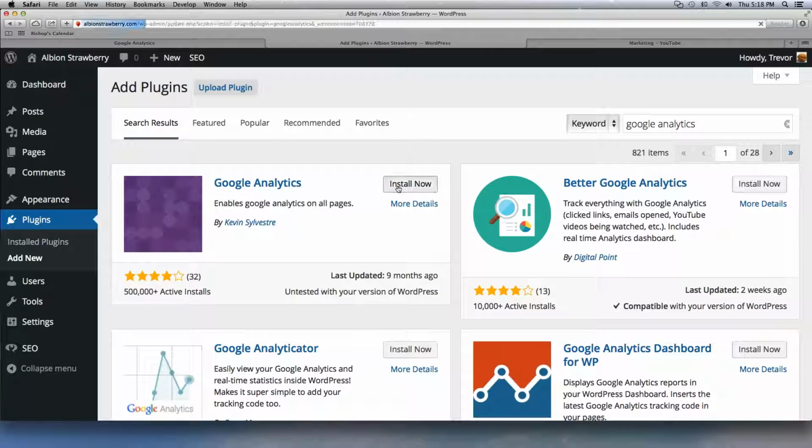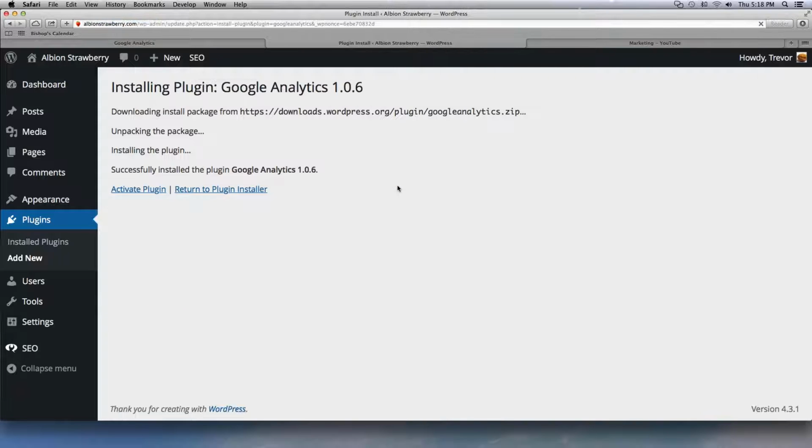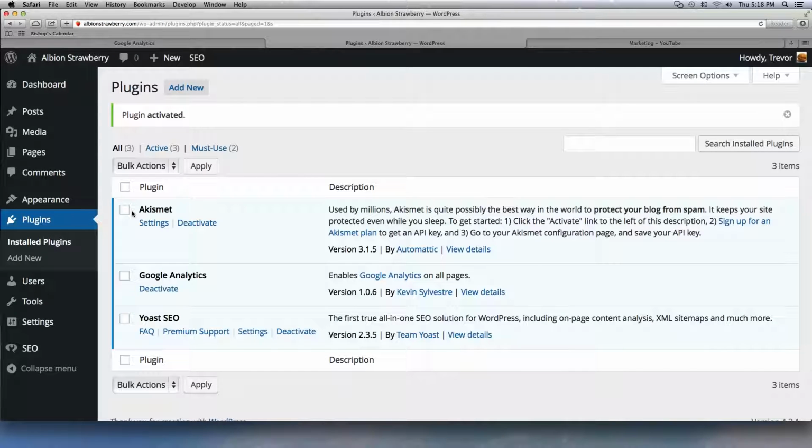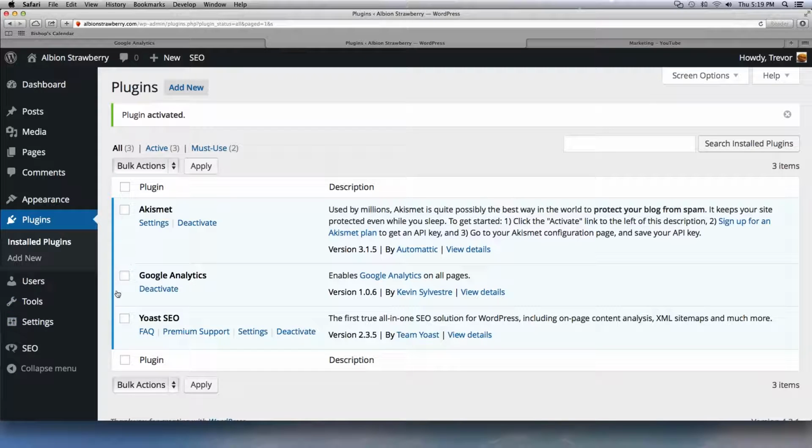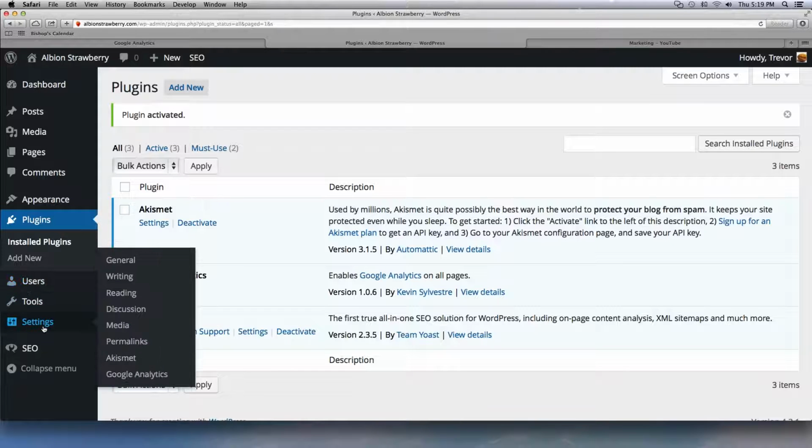So I'm just going to go here to install now. I'm going to install my plugin. And then I'm going to activate my plugin. Okay? So I've now activated my Google Analytics plugin. Now, once it's activated, I should be able to find the plugin. It's over here in Settings. So I'm going to go Settings and then Google Analytics.